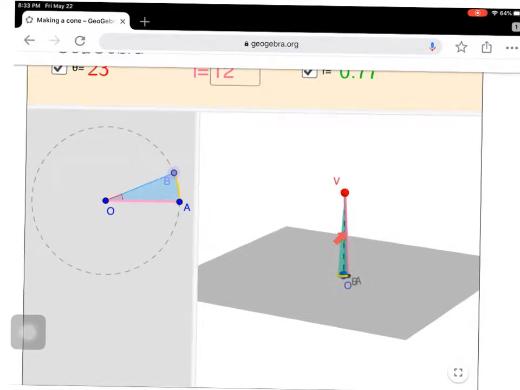So as you can see here, it's very, very tall, it's very, very steep. But the radius, when you take that blue sector and fold it, the circle at the bottom is really, really small.